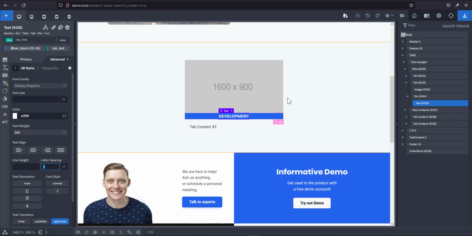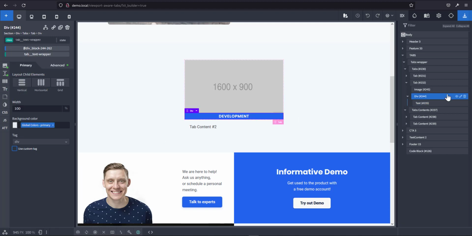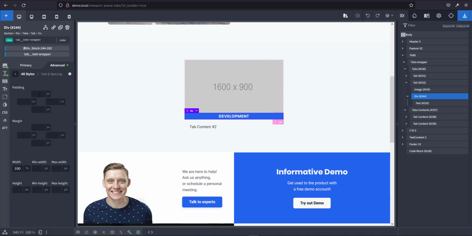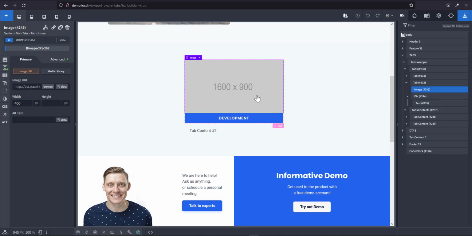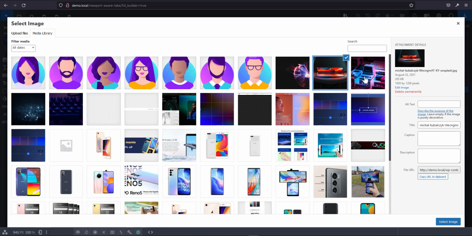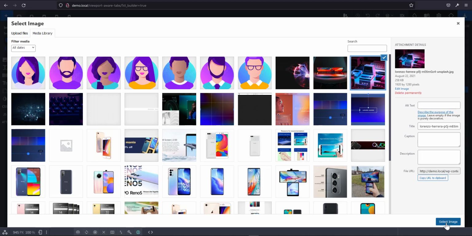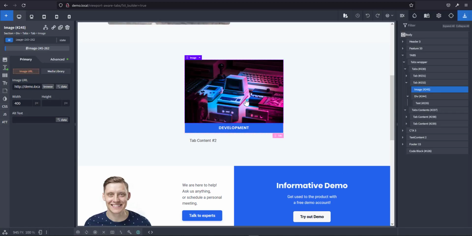All right, that's cool. Now we need some padding here, so I'm going to go there and give it a padding of, let's say, maybe 8 pixels all around. That looks good. Then for the image, we're going to select an image from the library, so I'm going to choose this one, yeah, so I have that.